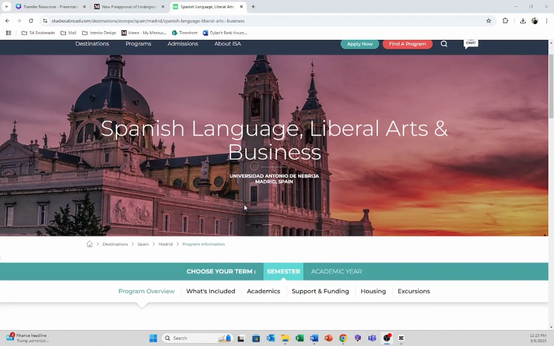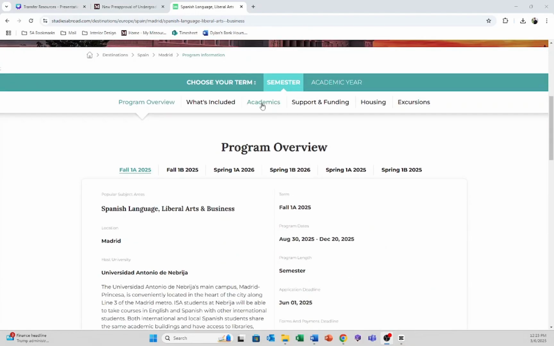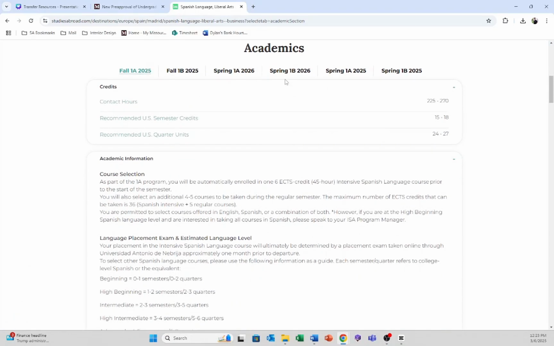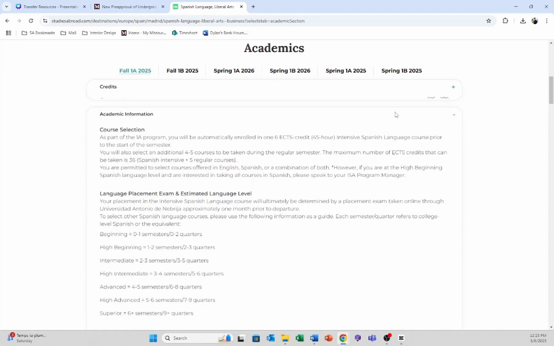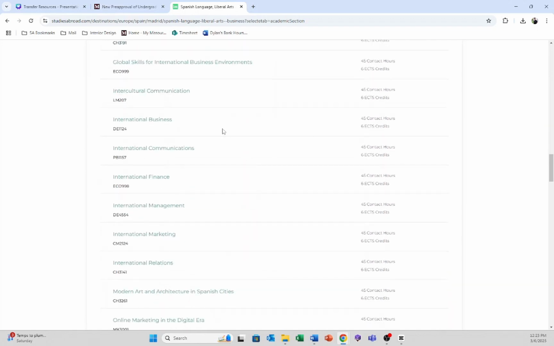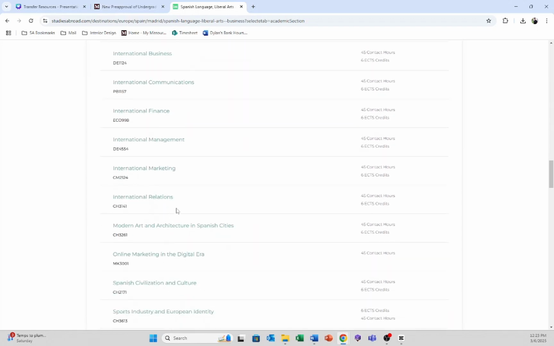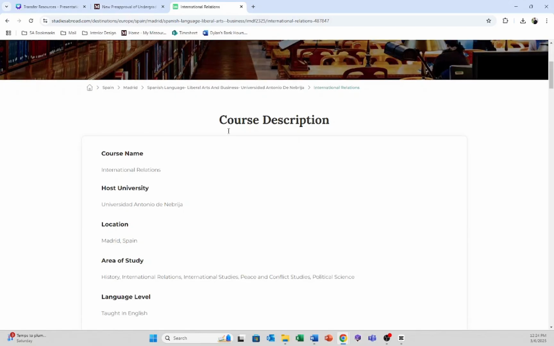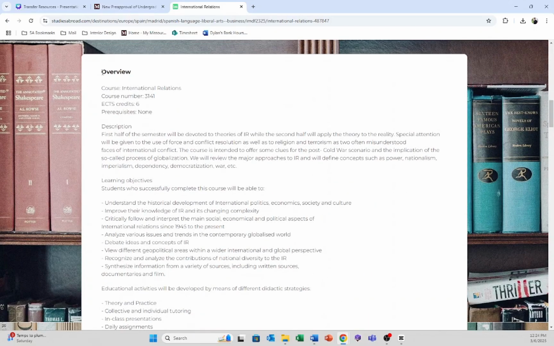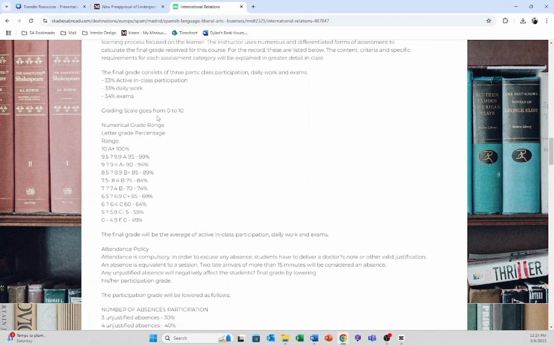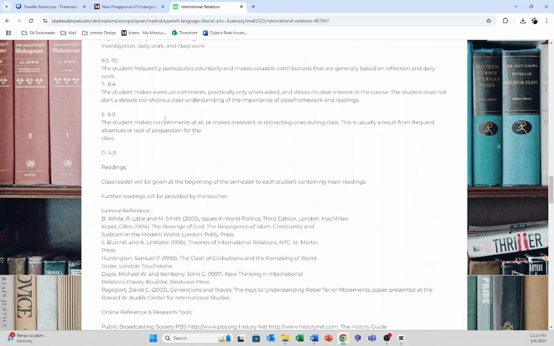You'll first want to open the page of the program which you plan to attend and navigate to the Academics or Courses tab. Next, you should select the term you plan to study abroad in. Go ahead and scroll down until you find the course that you would like to request transfer credit for. I'll go with International Relations. On this page, ISA provides a comprehensive syllabus that outlines all of the expectations and content of the course. You can copy and paste this information into the TCPR form to fill in the necessary information.